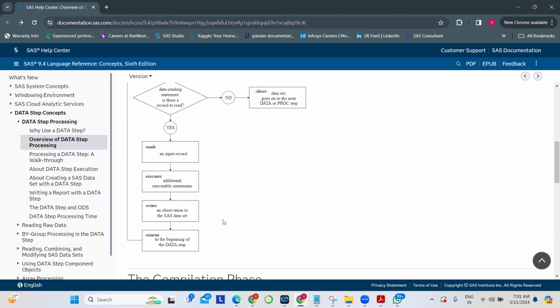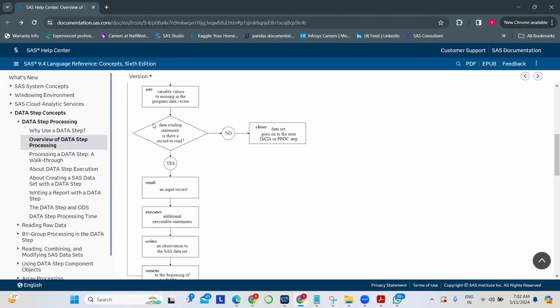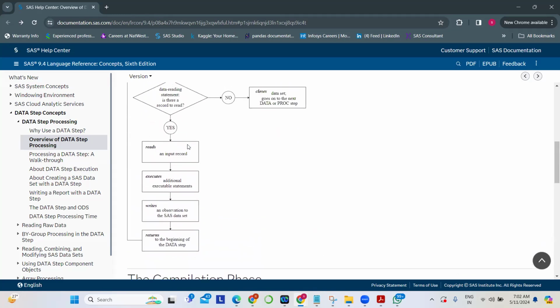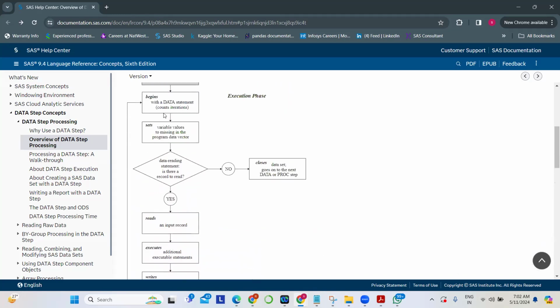And then it goes again to the beginning of the step, because it reads one record at a time. So this entire process iterates again and again. How many rows will we include? Exactly, how many rows are there? In that way, it just iterates.